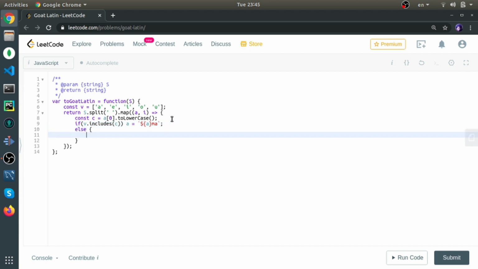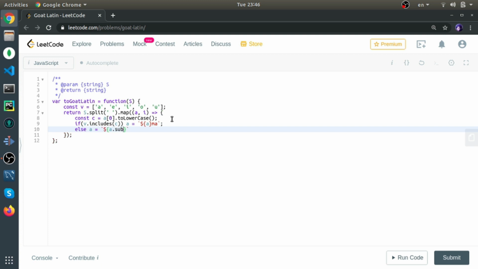So this is what we should do. If the word does not start with a vowel, I think I don't need brackets. So else, I'll just set a equal to a backtick string. First we need to put the first character at the end before appending ma. And we need to start from the second index in the string to the last index. So I will put a.substring. I will start from index 1, which is the second character, to a.length. So this will give us the string from the second character to the last. And now I will inject another thing, the first character, then append ma.